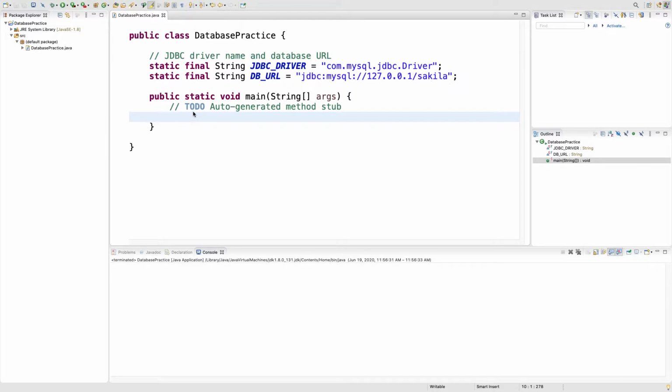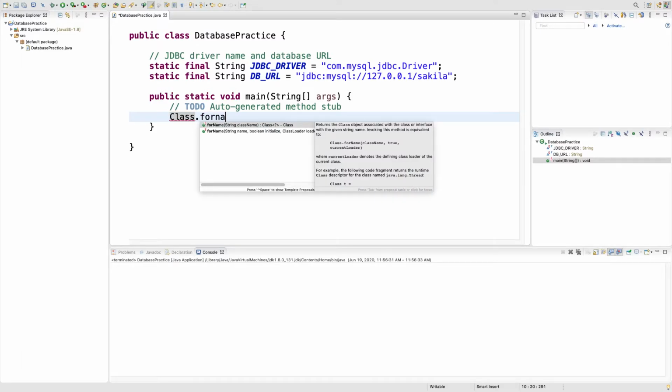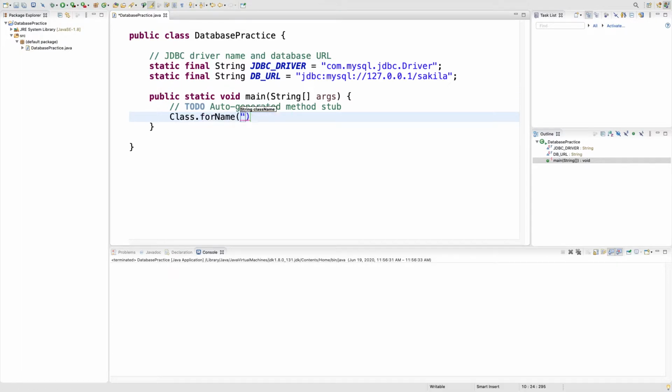So what I need to do is register this driver. So I need to be able to make it available. So we're going to do what's called Class.forName. That's a capital N on that. And we are going to tell it we want to register this particular driver. So let's go ahead and put that in there.